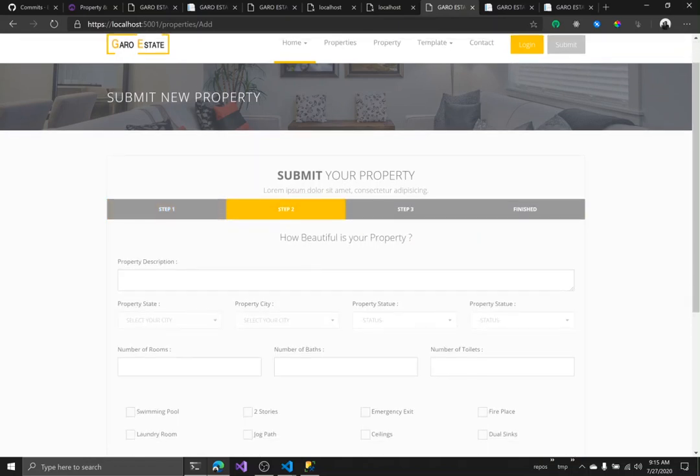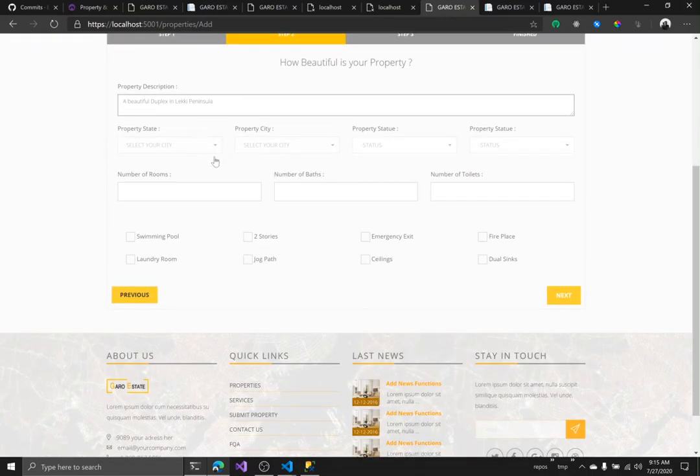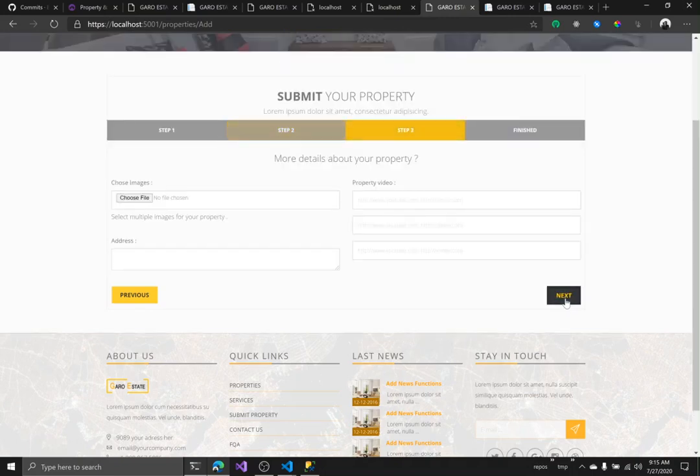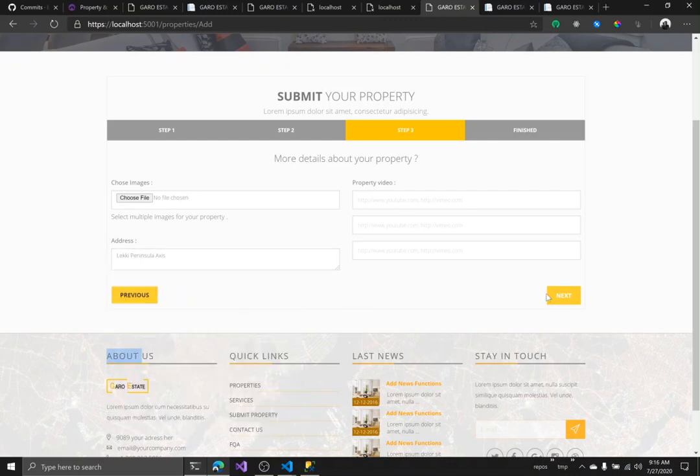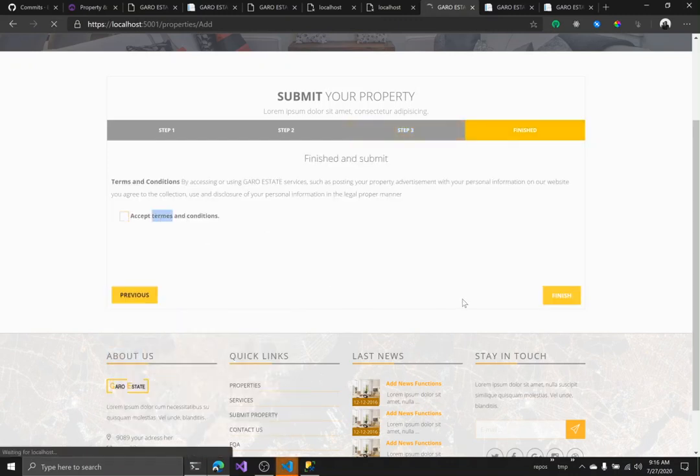Let's next this. Property description is a beautiful duplex in Lekki Peninsula. Number of rooms, let's say has 5 rooms. Number of baths, let's say has 6 baths, one for each room, and then the one for the guest. Number of toilets, let's say has 6 toilets too. Next, and the address should be Lekki Peninsula Access. And next, accept terms and conditions.